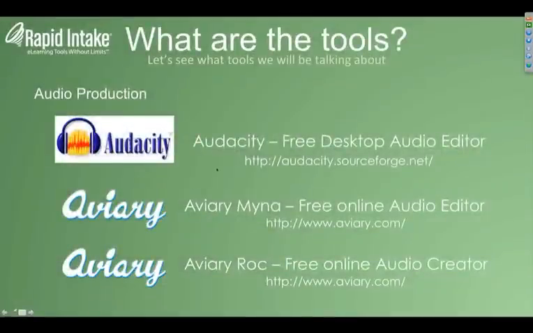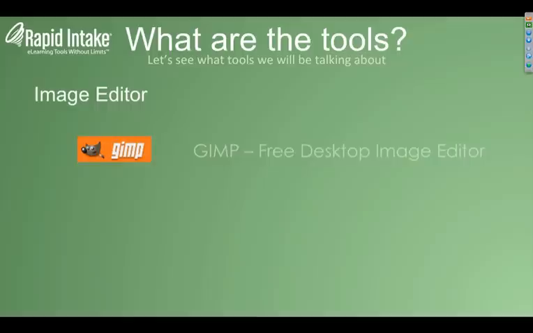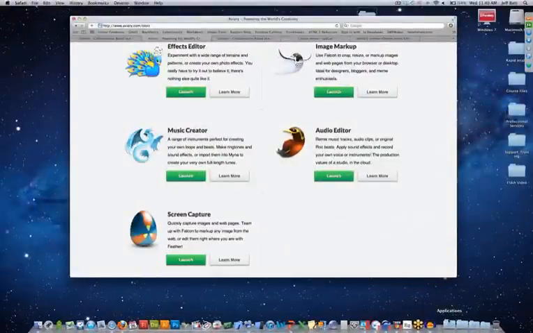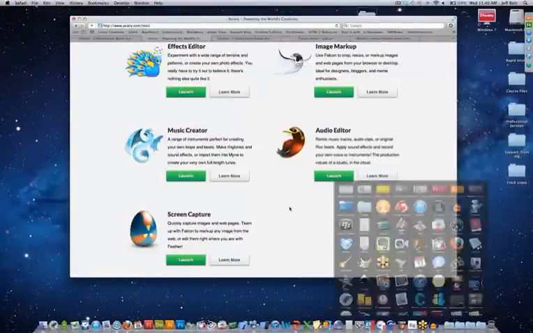Okay, sorry, let me skip back to the PowerPoint. Okay, so let's talk about image editing. Now, image editing, there is one free tool called GIMP, which I found that a lot of people have heard of as well. And it's something very similar to Photoshop. So if you can't afford Photoshop, GIMP has a lot of nice editing capabilities as well. Now, there's still some nice things about Photoshop, and I still use Photoshop, but GIMP is a nice option as well.